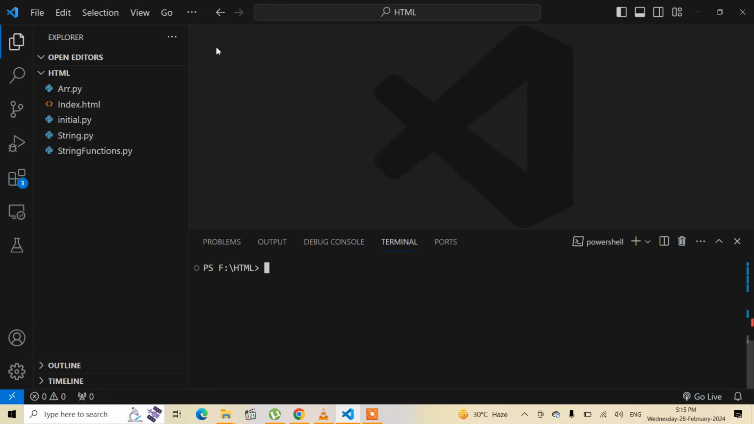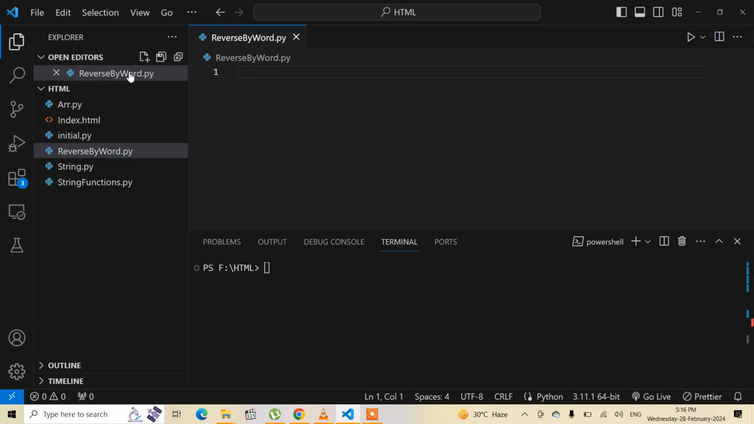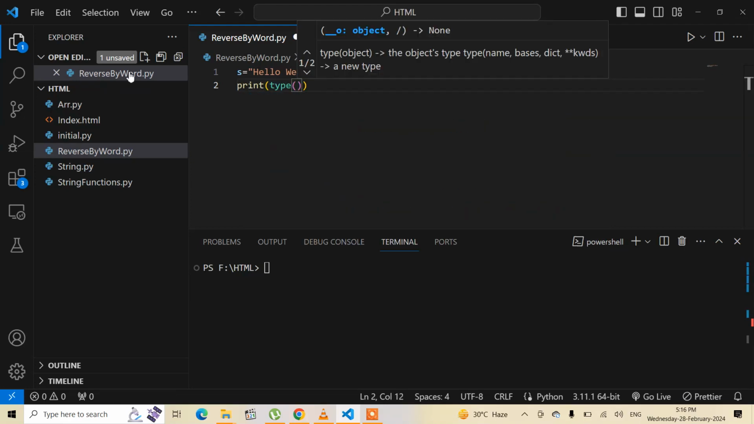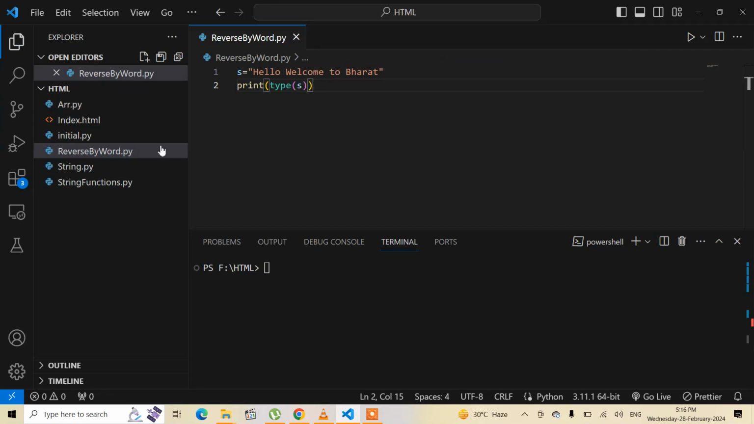So what does it mean? It means simply something like this. Let me make a new file. I'll be naming it as, this is the first program, reverse_by_word.py. Let me declare a simple sentence like s = "hello, welcome to Bharat". This is a simple sentence. Now if I write print, hey Python, show me the type of this variable s, it would simply say that the type of variable s is str.